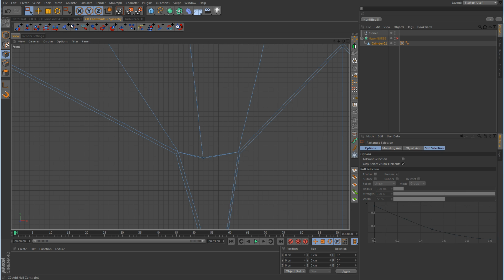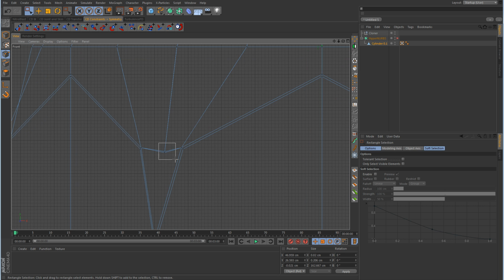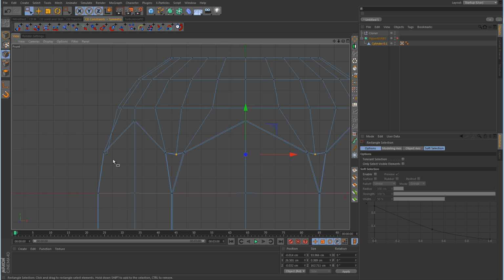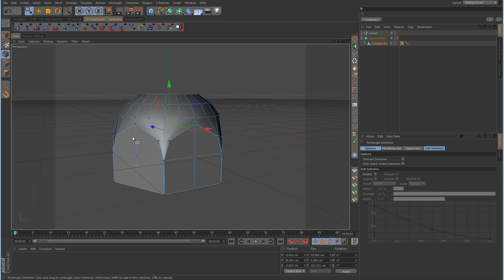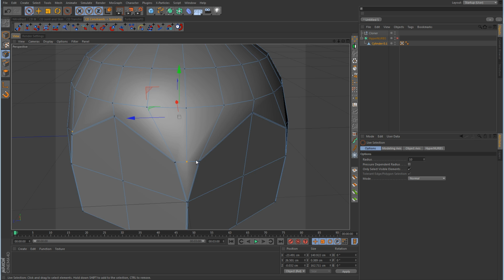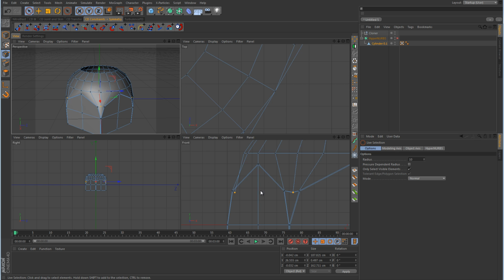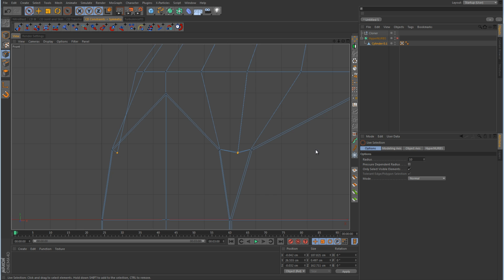I'm going to just use the rectangle selection. I'm going to turn off select visible, and I'm going to select those points there as well as those. And let's see, we probably also need to select these here. So I'll just use the live selection to get that one and that one there. Now we just need to pull these up.